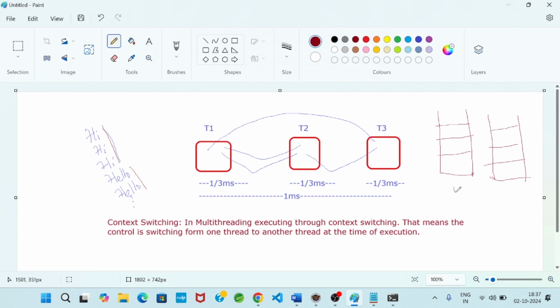Let this be one stack, and this another stack. Suppose this stack contains A thread information, this stack contains B thread information, and there is also a main thread. So this is called multi-threading. Again I am repeating, in the multi-threading context, a separate runtime stack is created, and each stack contains each thread's information.